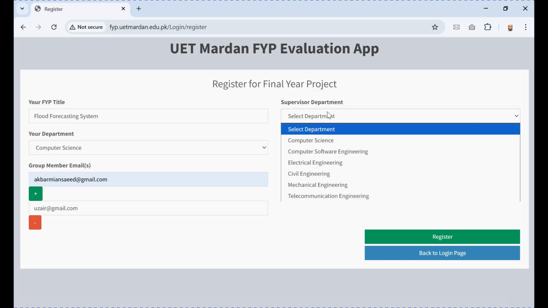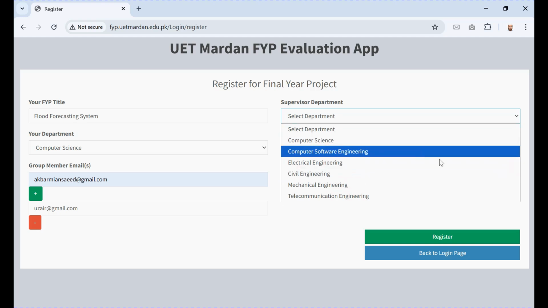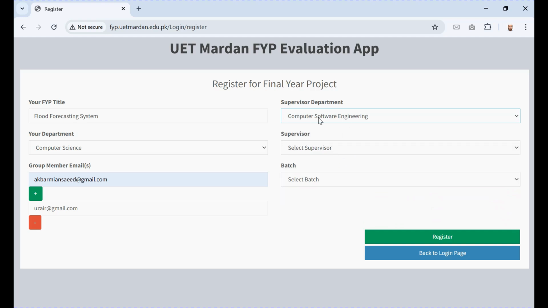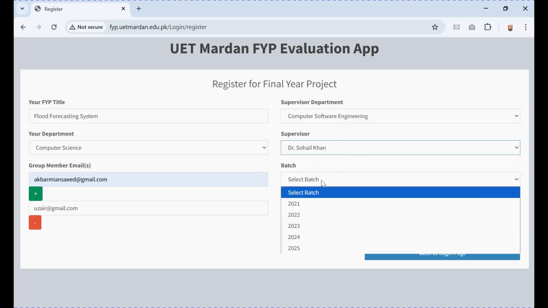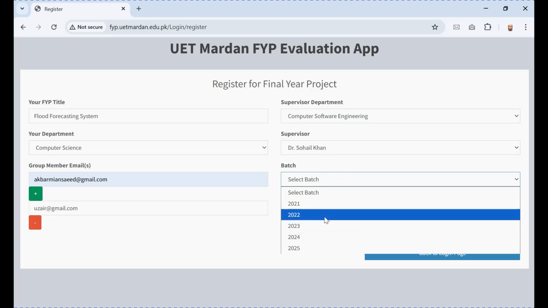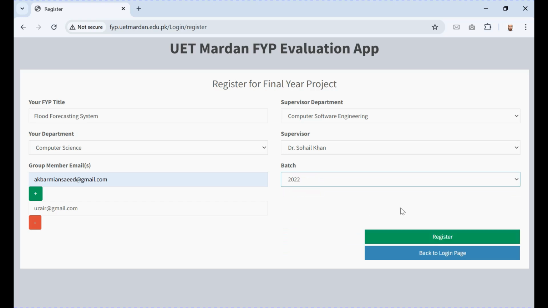Next, select supervisor department. Maybe your supervisor belongs to some other department, so you can select from here the department of your supervisor. For example, my supervisor, considered, belongs to software engineering department, so I am selecting software engineering department from this drop down. Next, select your supervisor. For example, Dr. Suhail Khan, and then select your batch. It means in which year you have taken your admission. So for example, the current batch is 2022, and click on the register button.